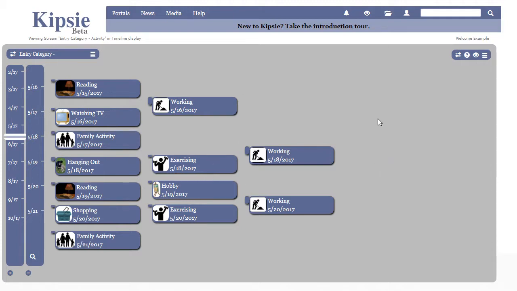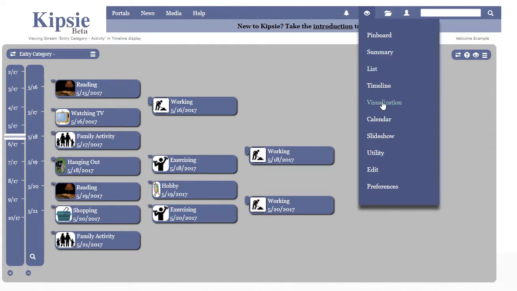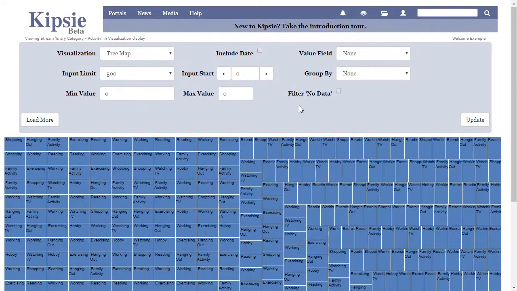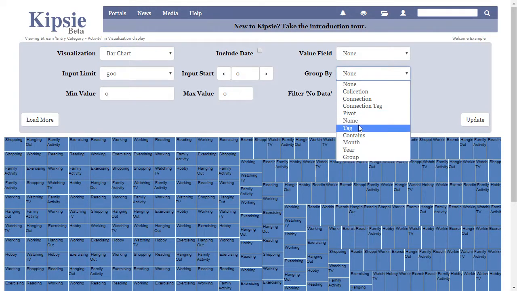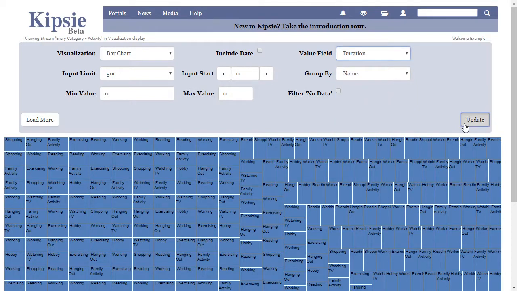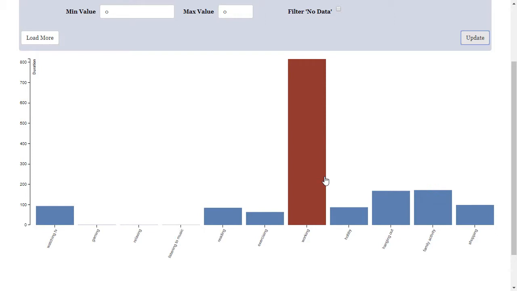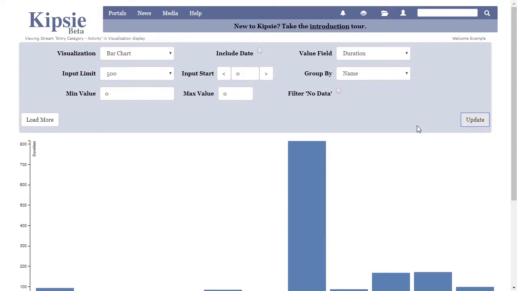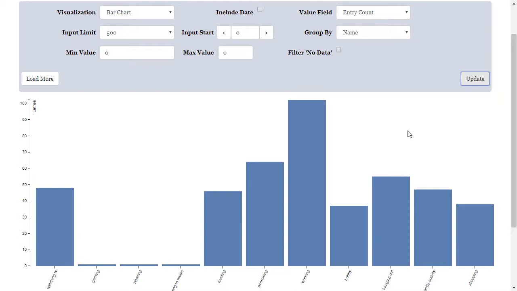If we wanted to analyze these entries, the visualization display lets us see visualizations that draw out the numerical factors. So for instance, if I were to select a bar chart, let's group these by name and duration, we can see that this person has spent much more time working than on their hobby or exercising. We could also see how many times they've performed each of these activities regardless of how long it lasted. So they work for very long times, but they fit in times to exercise and read.